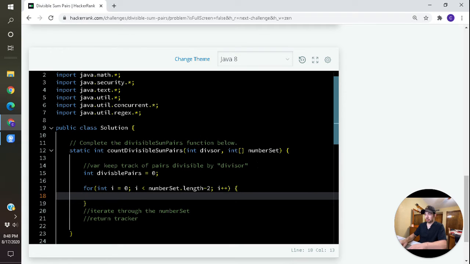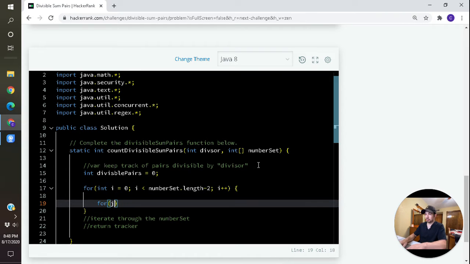So, yeah, we're going to need a second for loop. We're going to start at 1, actually, because j always has to be greater than i, because we can't be testing the same number. And if we start at 0, we have to start at 1. Actually, we'll set this to i plus 1. Yeah. So this one will be number set dot length.